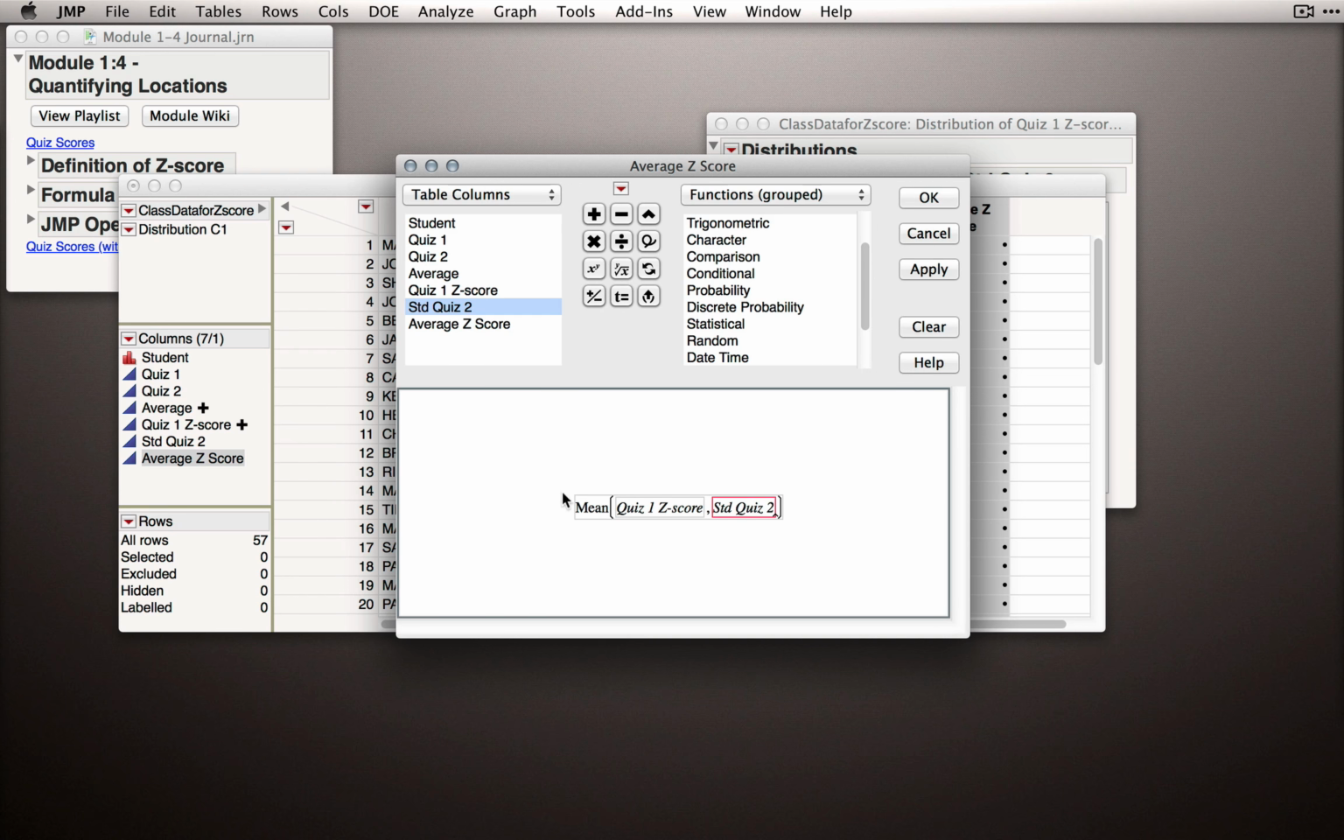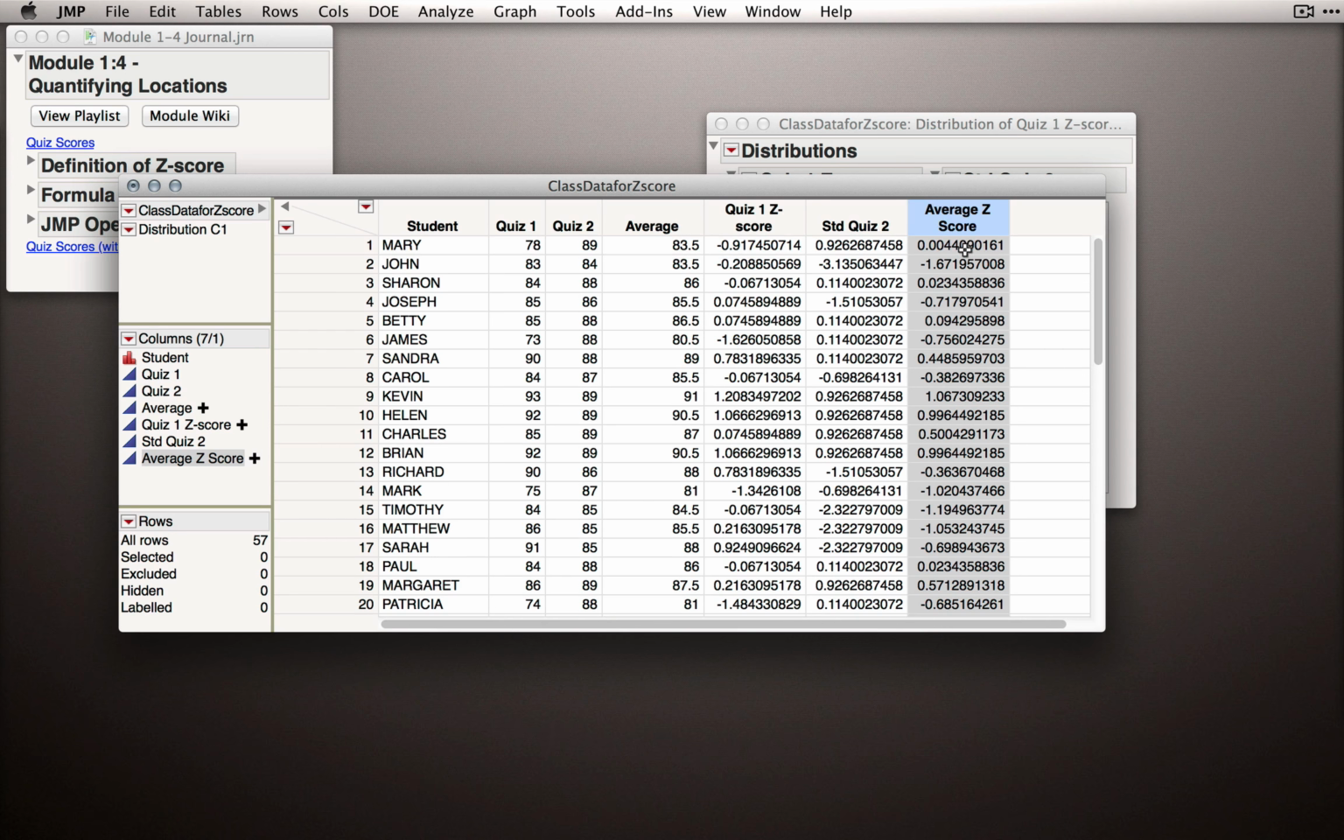In case you're interested, you can always double-click on a formula to see the underlying scripting that JMP is actually performing. You don't have to use this scripting, but if you would rather write in the script form than using the graphical user interface, you're certainly welcome to. When I click OK, JMP will compute the average z-score now for all the individuals in this dataset.